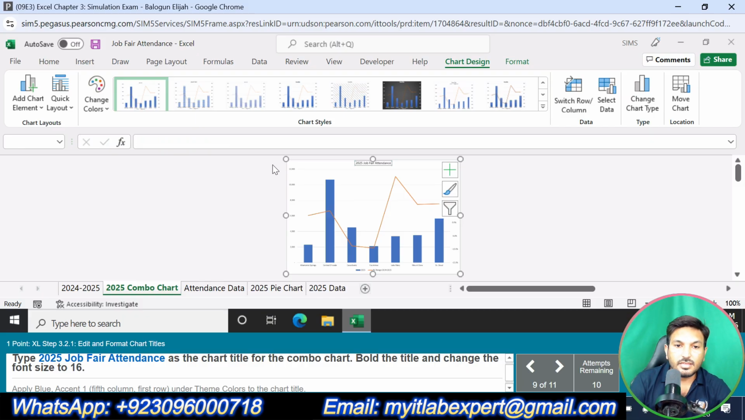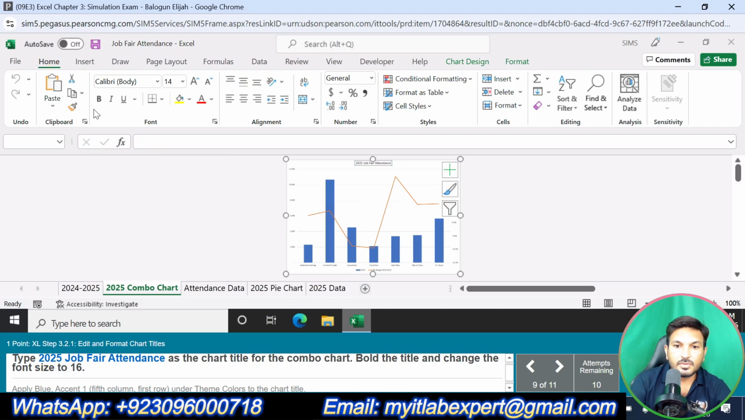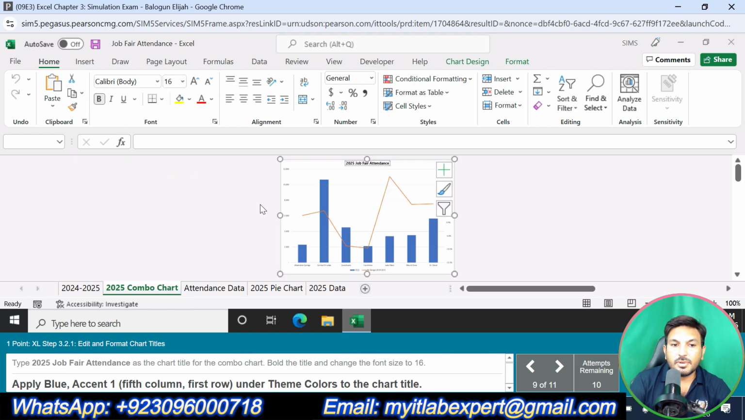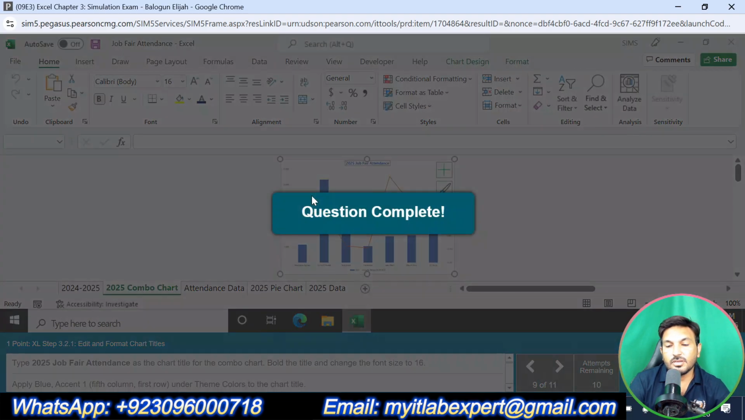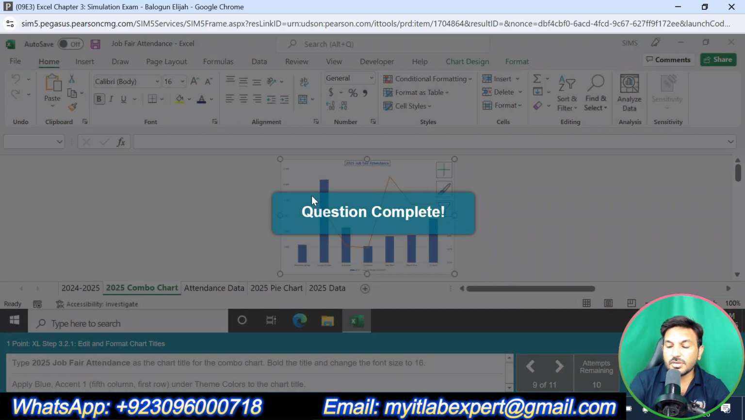Okay. Then go to home tab, bold the title and change the font size to 16 points. Apply blue accent 1 under theme color to the chart title. Go to colors and apply blue accent 1, this one. So that is all about question number 9.